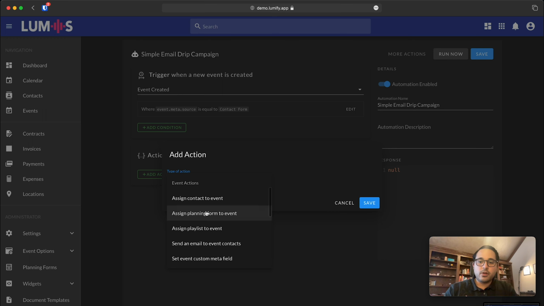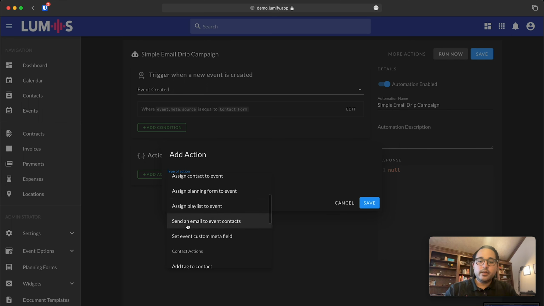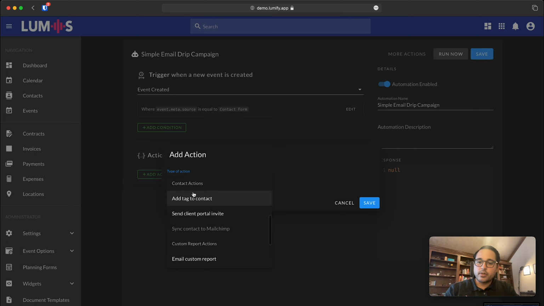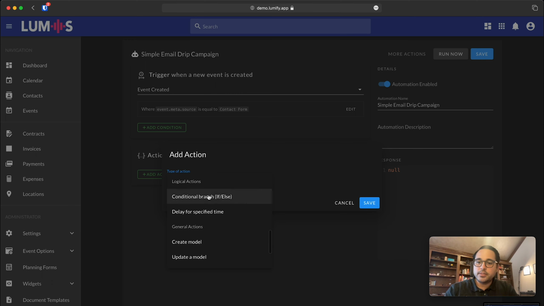For events, there's all kinds of actions you can run. You can assign a contact to an event. You can assign a planning form to an event. You can assign a playlist. You can send an email to contacts on an event. You can even add custom meta fields to an event. For contacts, you can add tags. You can send client portal invites. If you have the MailChimp integration set up, you can automatically sync contacts with MailChimp. You can email custom reports under the custom report actions.